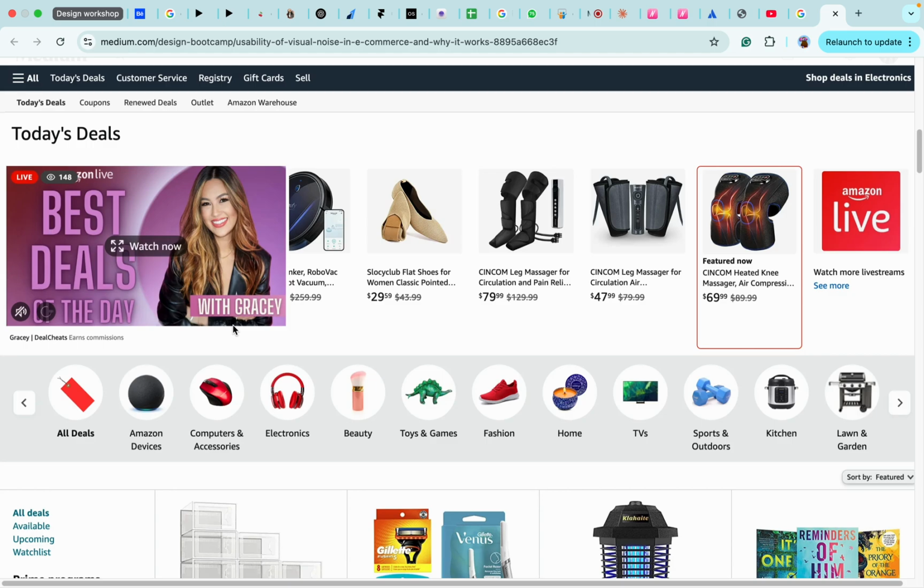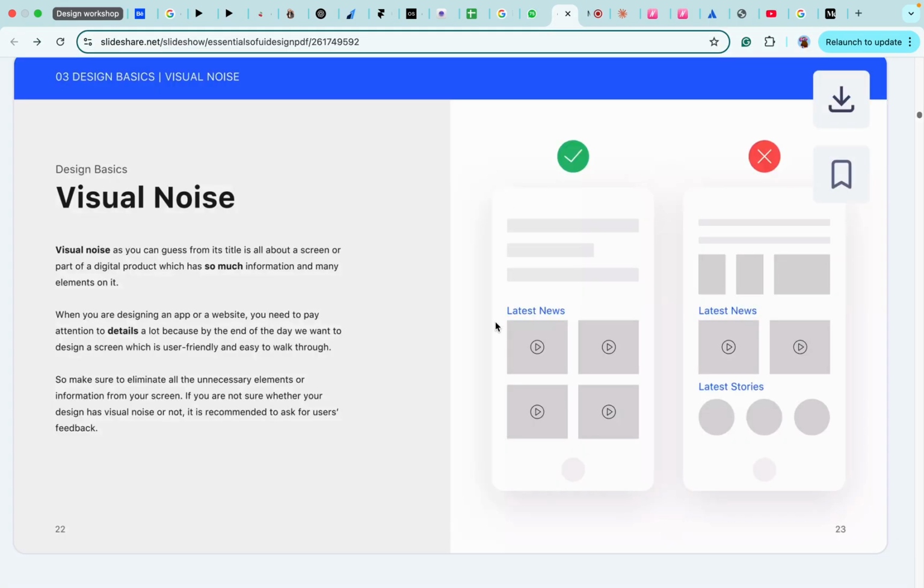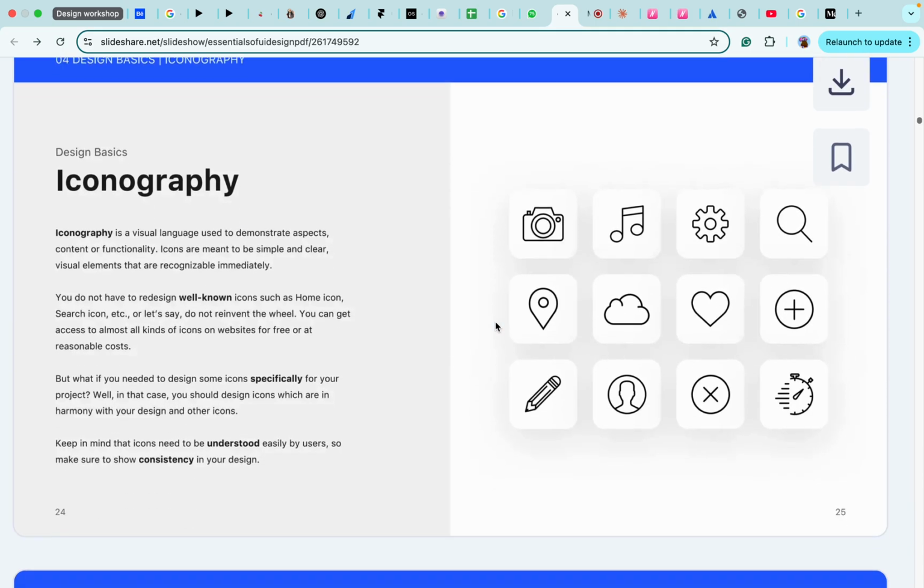And we need to organize the layout: group the similar elements together and make use of visual cues to guide the user's eye. We can even consider using animations sparingly, like highlighting important information or providing feedback. Okay, so you understand what visual noise is.